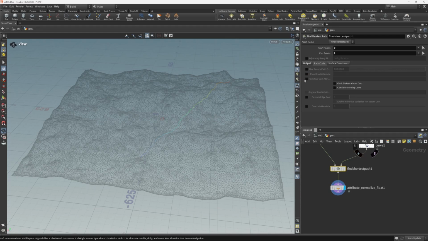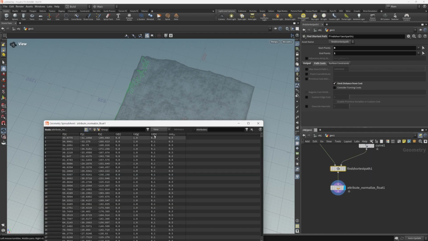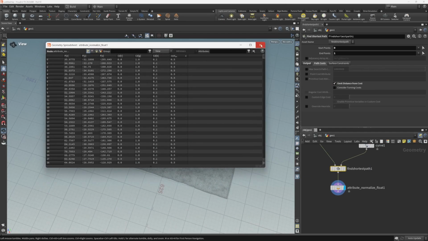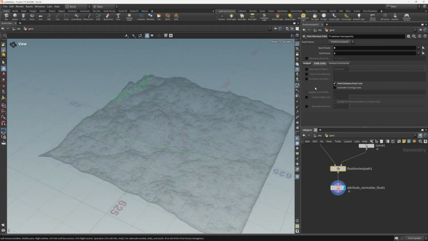Other than that, we have primitive cost attribute, which is also another way you can do it. We have omit distance from costs. So if we do that, you're going to see we get a very strange looking path. It's pretty much random, I think. It's just chosen a completely random path across the terrain. We can see that if we have a look at the cost, start to end just uniformly costs 0.5. So there is no logic here, as far as I can tell.